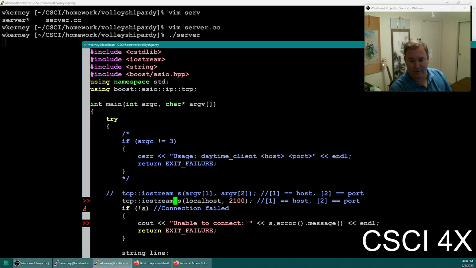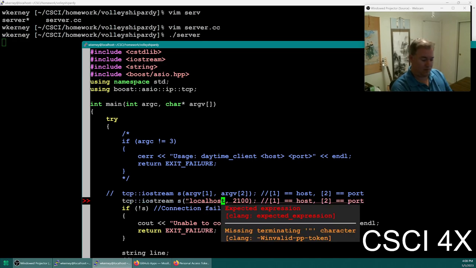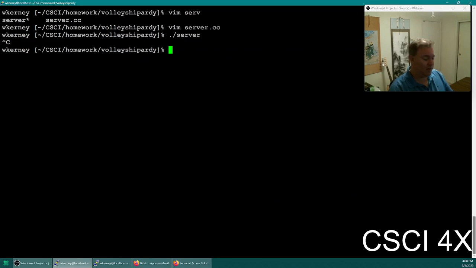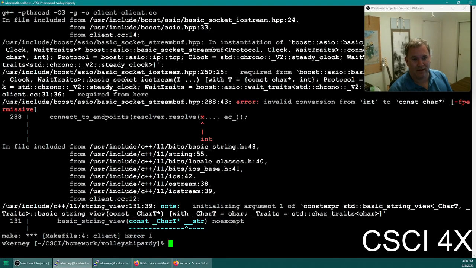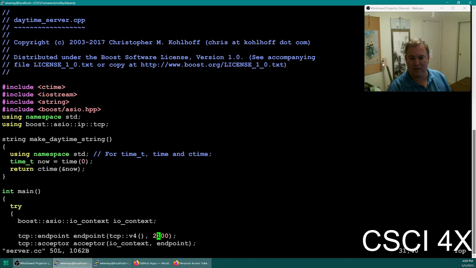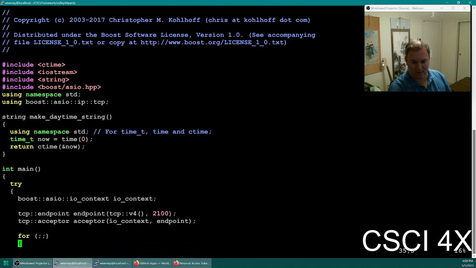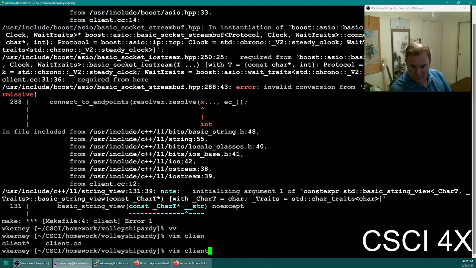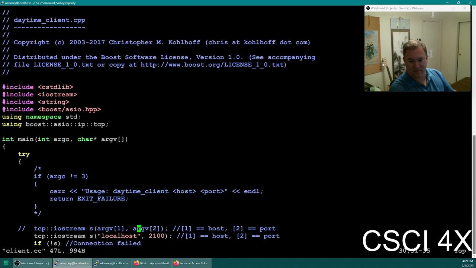Now it's going to be hard coded. Localhost means my server, whatever IP address I have. So it's going to connect to ccipherx.com, port 2100. If I do this, let me kill the old server here and type make, which rebuilds the client. It doesn't like that: conversion from int to const char star. Client.cc line 12 right here, that should be a string.